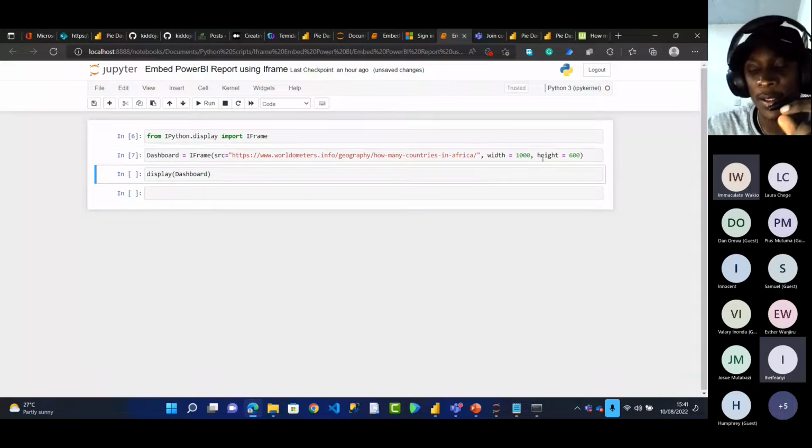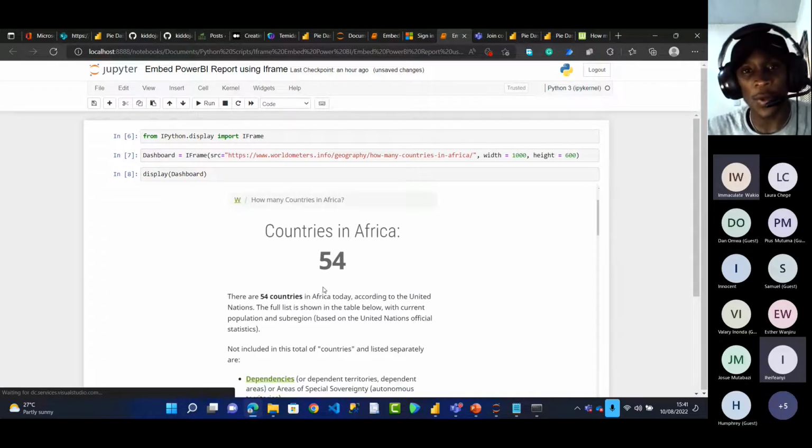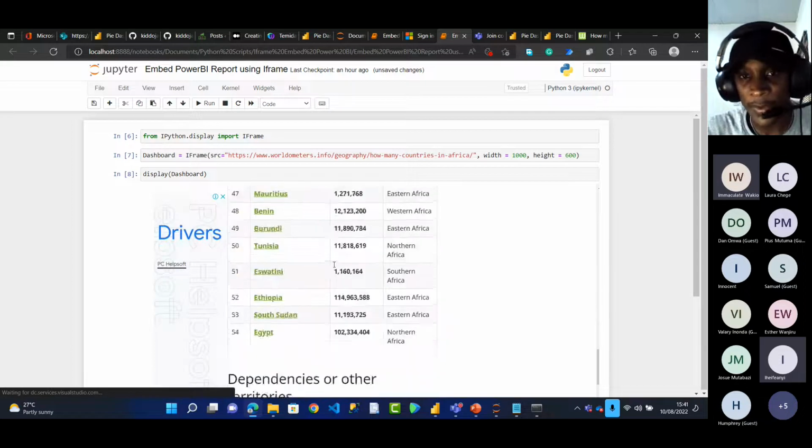I'll click on this to run this. Shift Enter is the shortcut to run this, and to display that, click on Shift Enter. And it comes out real time. Now you can see the website. You can see the website, right?